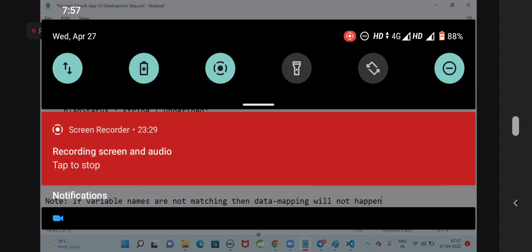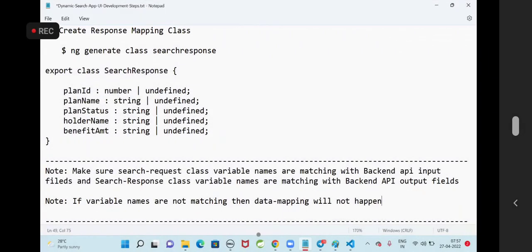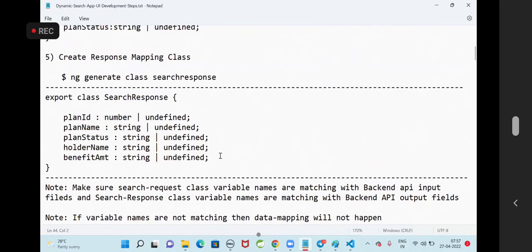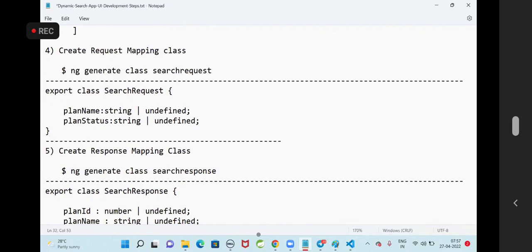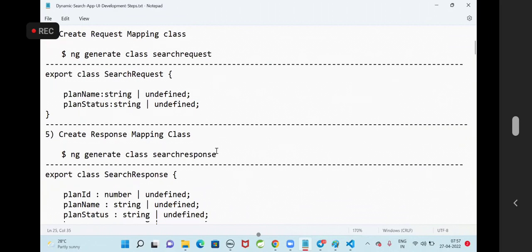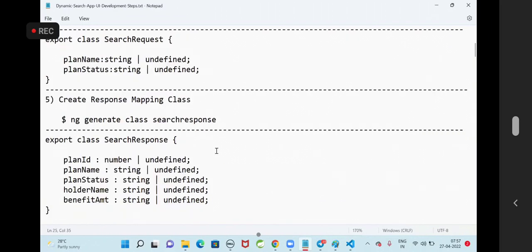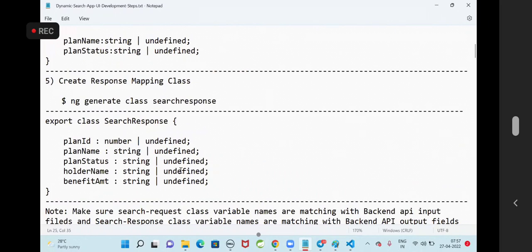So that's why you need to be very careful when you are creating input binding classes and output binding classes at the front end. Already at the back end we have input binding classes and output binding classes. With the same variable names, you need to create the input binding classes and output binding classes at the front end also. Clear? Once it is done, the next step is create a service class.